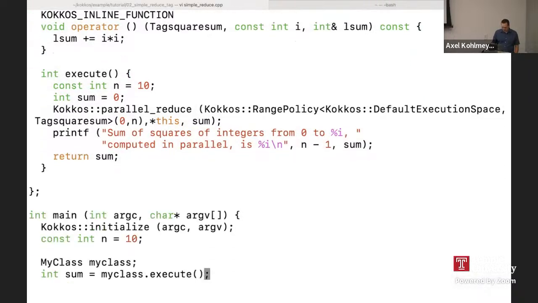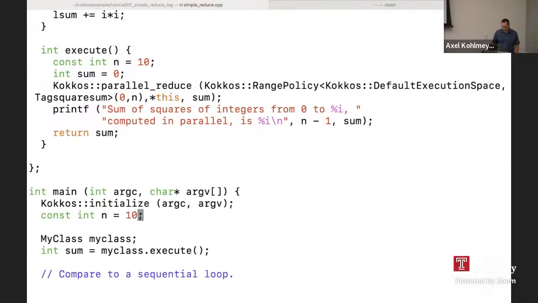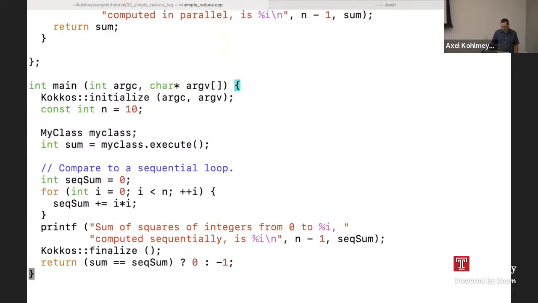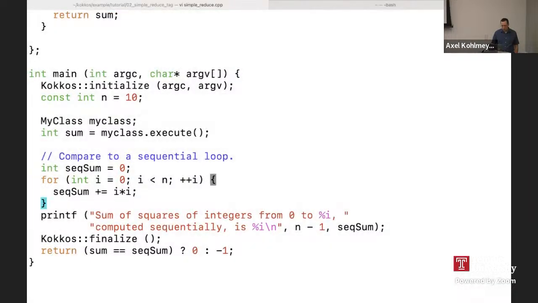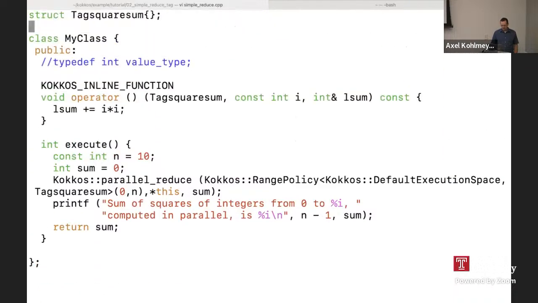Okay, and then we do the same thing. We just initialize this class after we initialize Kokkos, and then we execute it, and then we compare it to a sequential loop and just make sure that it's the same. Sorry, so in this example, I realize it's still the simple one, but I don't see how you would use anything that's in that tag data structure. So that is here in the operator.